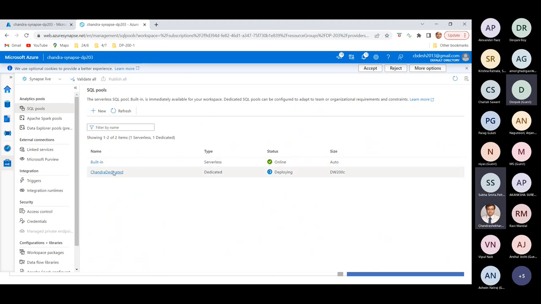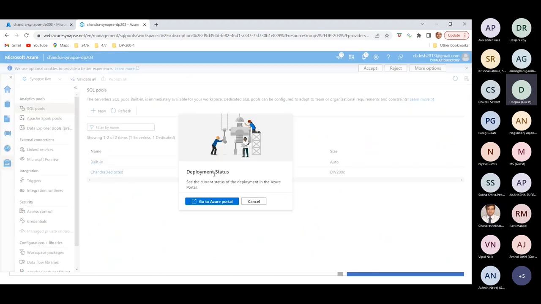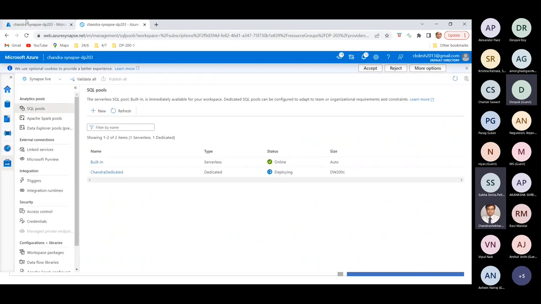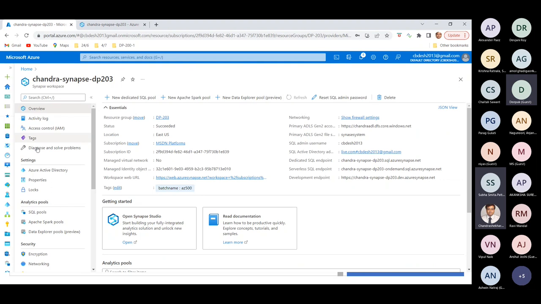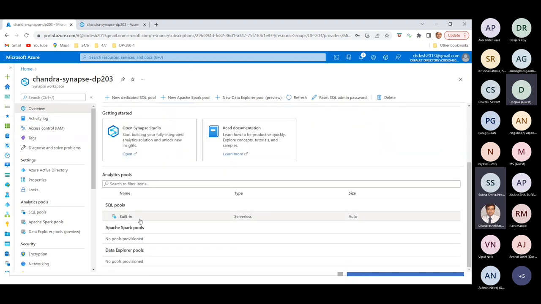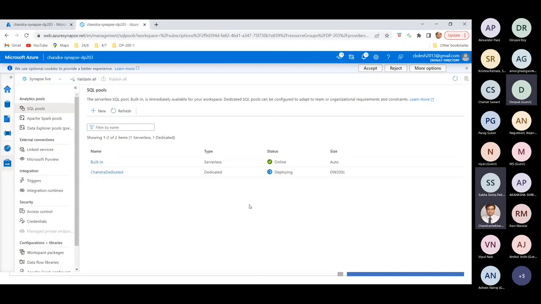For the dedicated SQL pool, its name will start appearing here also. Let's scroll down. Here, its name will start appearing once it is created. So there you can see the list of all pools will start appearing here. Let it be created in the meantime.